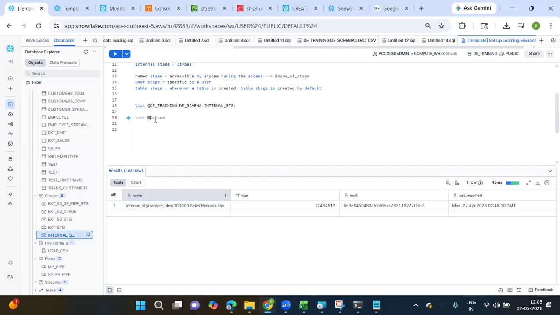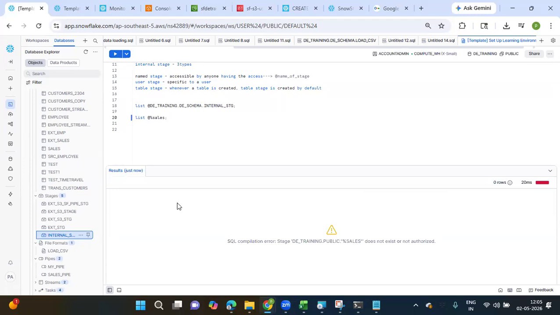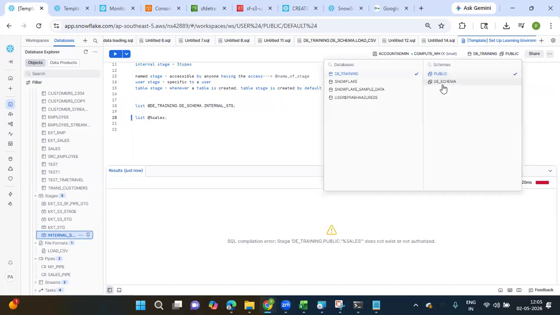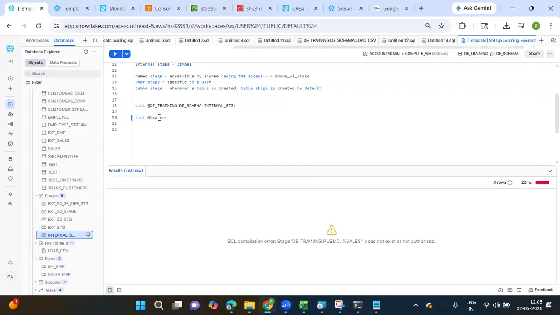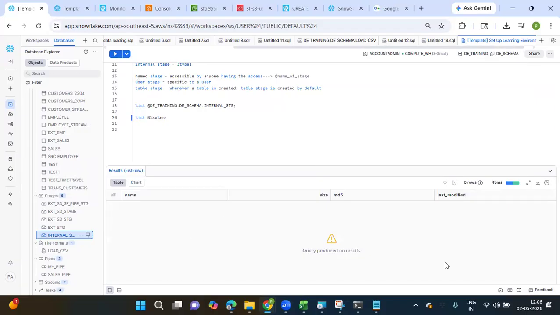So this is the table stage. Sales is the table name. With the same name, the stage is created. Is it public? Okay, let's change this to DE schema. Okay, so here the stage is there, but right now we do not have anything. In order to upload files to the table stage or user stage, we need to use the command line interface. You will not be able to upload files from the UI.